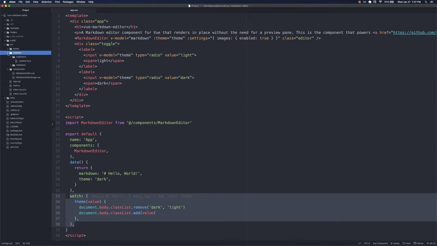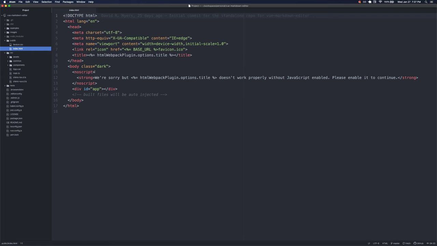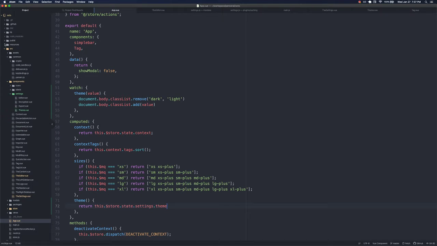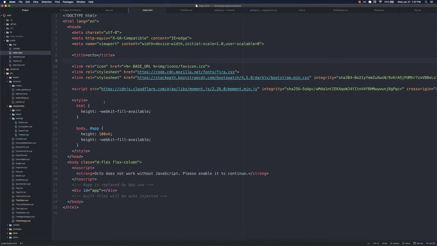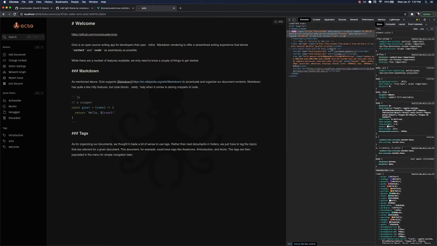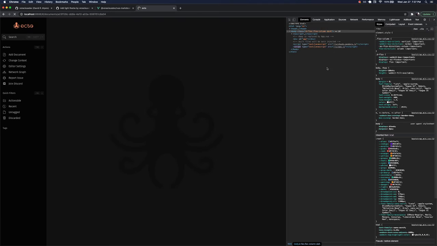So what that means is our default, what I did in the Vue markdown editor here, just keep coming back to this example. If you look at public index.html, you can see that I just added class equals dark as a default on the body tag, which is exactly what we're going to do in Octo. The same thing. So we're going to go into public index.html, and on the body tag here, we're just going to add one more class, dark. Perfect. So there we go.